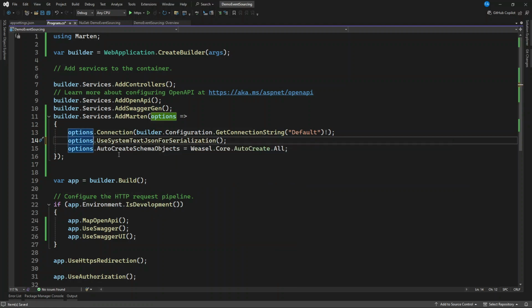And then we have this AutoCreateSchemaObjects. We want to auto create it for us so we can automatically apply changes to the database. Okay, so we will come back again after we are done creating our event. But let's go and create our model first.